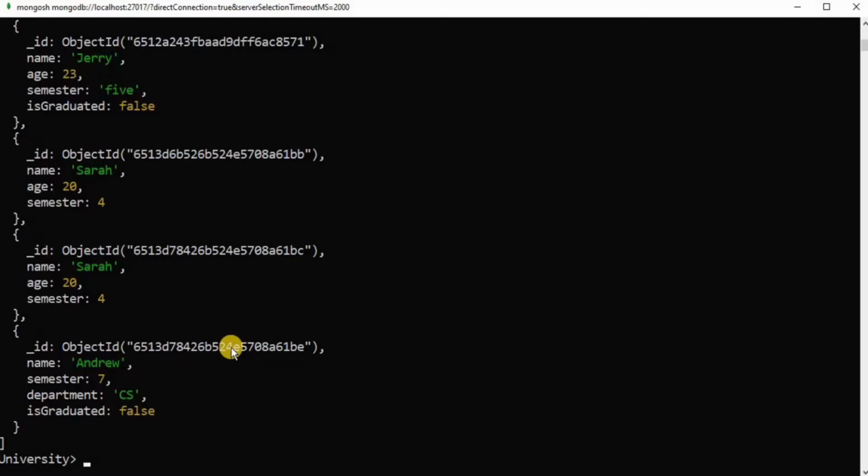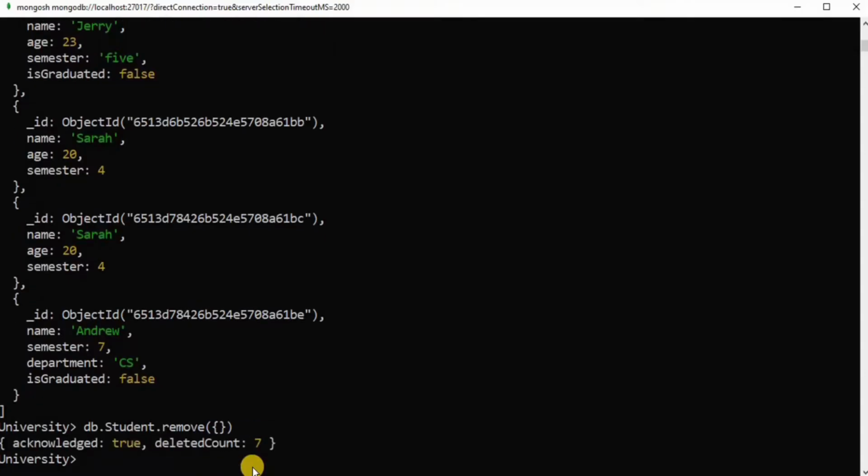But if you want to remove all of the documents at once from a collection, then you can simply pass empty braces here in order to delete all of the objects. So if you want to remove all the documents, you will use db.student.remove and keep the braces empty and simply hit enter, and you will see that 7 documents have been deleted.